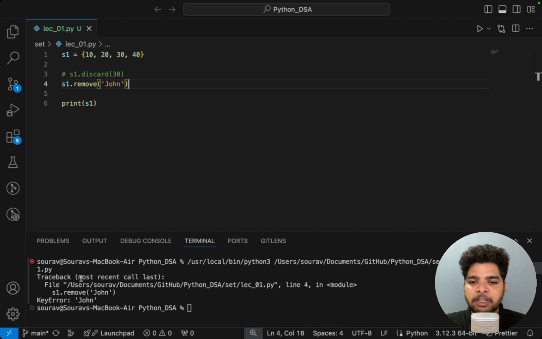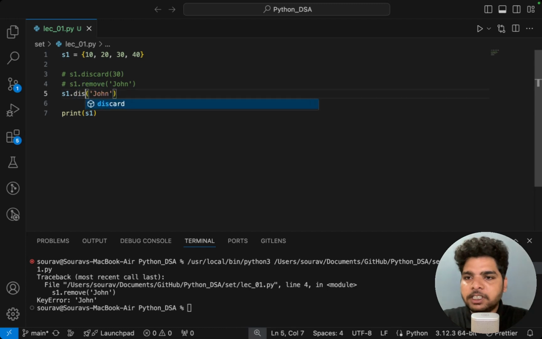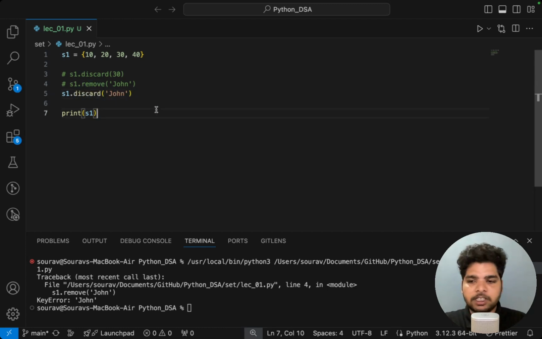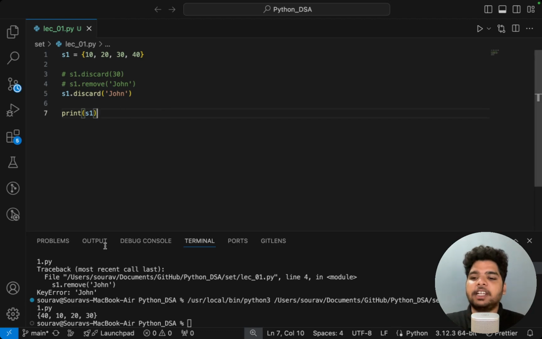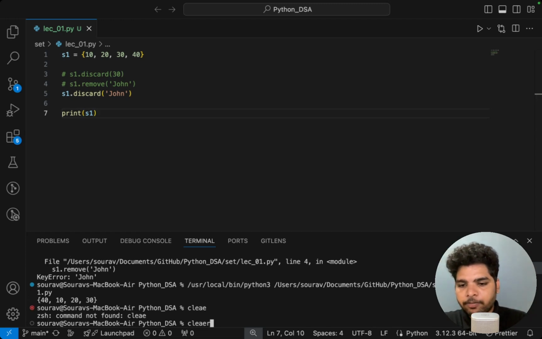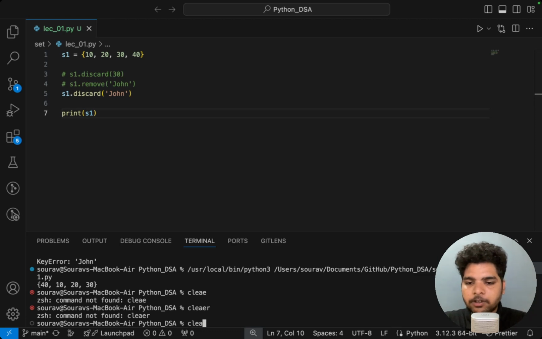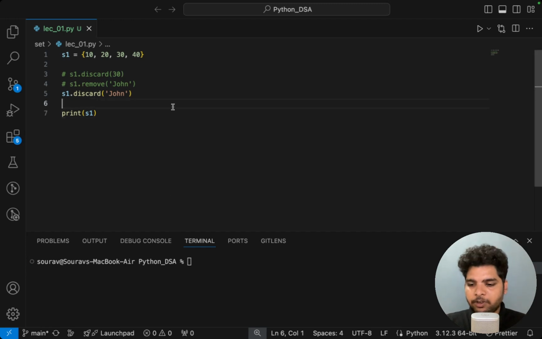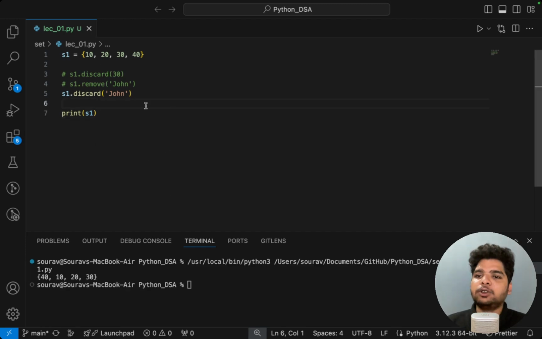Now you can see this is giving you an error because John is not present here. Then how can you remove this? But in spite of remove, let's comment it out. If you just change this to discard and try to run this, now you can see there is no error. Now let's clear this out and run it again. Now I can see there is no error. This is the difference between remove and discard.